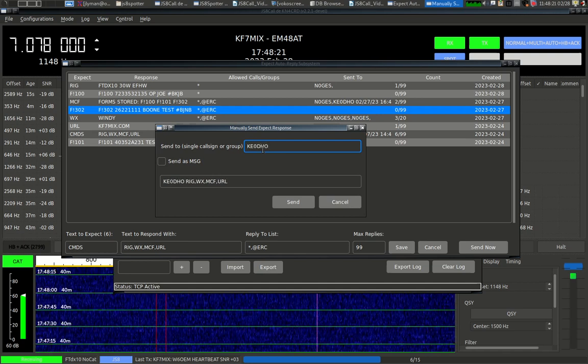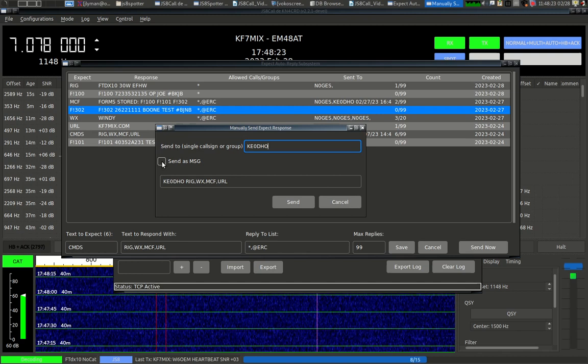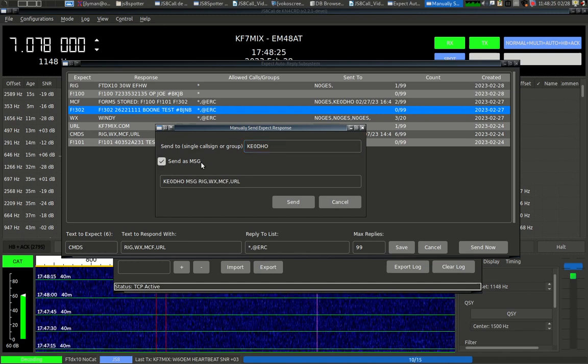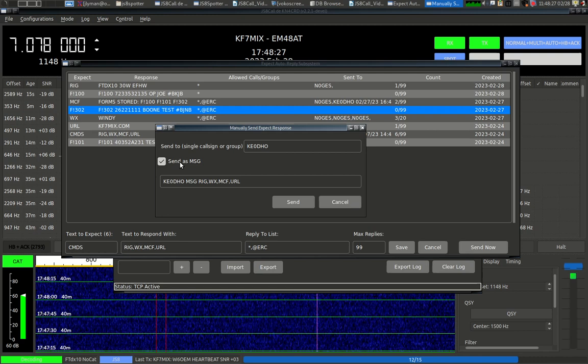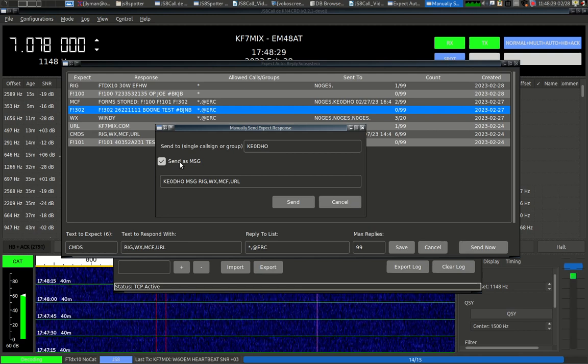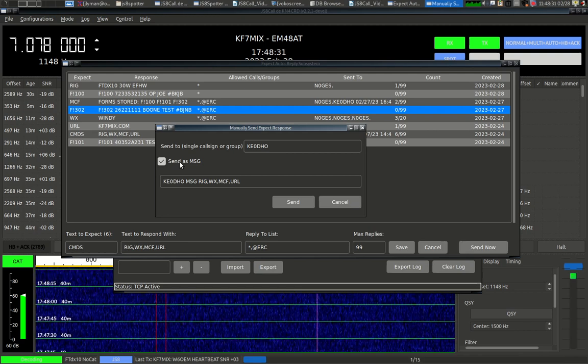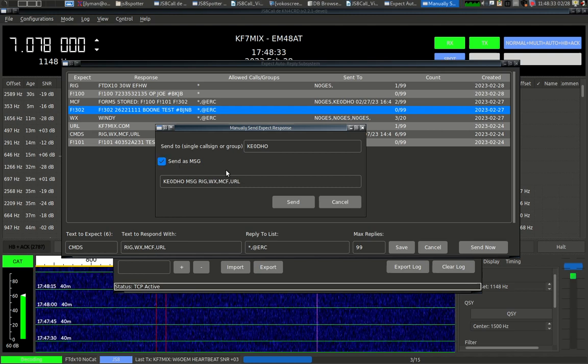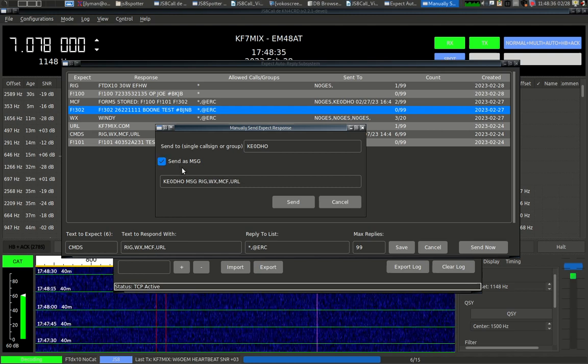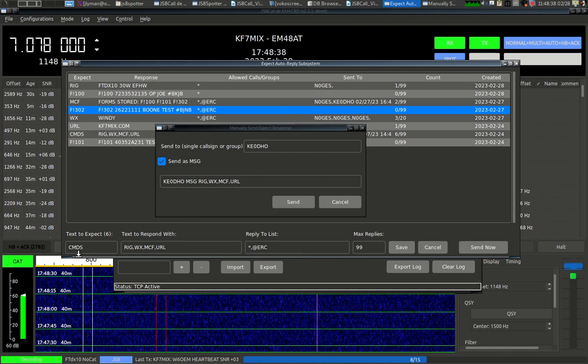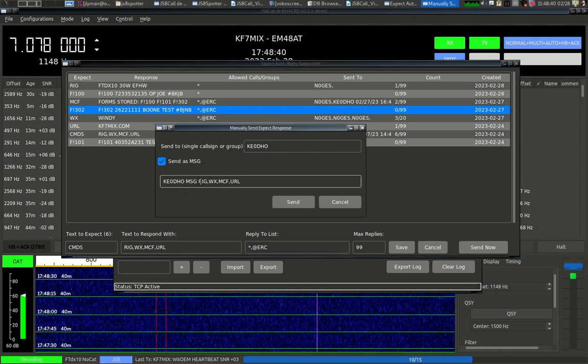I can say, who do I want to send this to? I put in the call sign, a single call sign or a group, and I would recommend sending it as a message. Then you have the benefit of the CRC and the ACK, and you know that it went through. Things that are sent as a message will be processed for forms just normally. I'm sending in my commands. I could do that if I wanted.